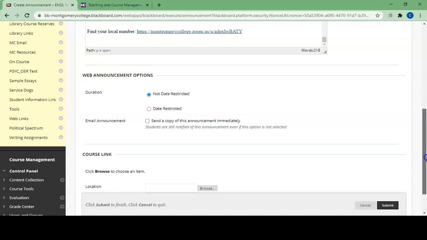But to make sure that it's posted in your Blackboard as an announcement and sent as an email, you want to select Send a Copy of the Announcement Immediately. Every student who is populated in your Blackboard class will receive a copy of the email, and it will also be posted as an announcement.